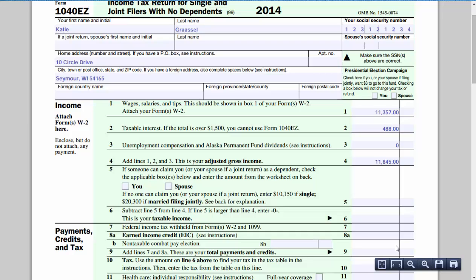Line number 5. You guys got your math done on that one okay? Add up $11,357 and $488. Okay, so line number 5. If someone can claim you or your spouse if a joint return as a dependent, check the applicable boxes below and enter the amount from the worksheet on back.